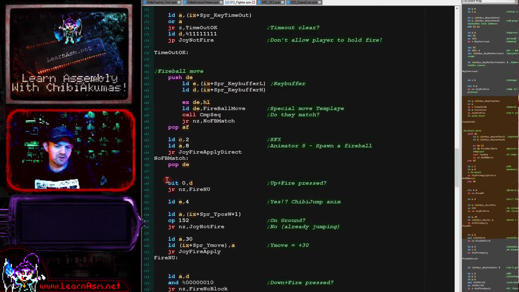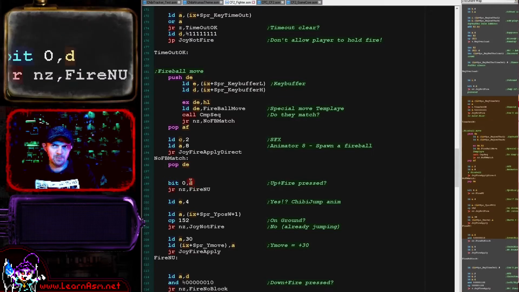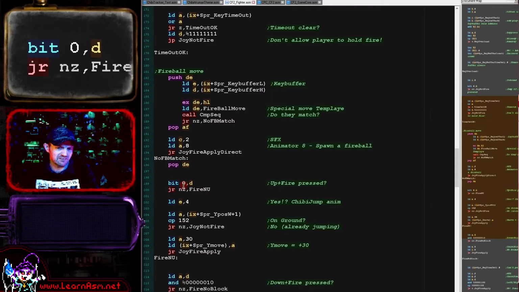Now once we've done that, we're now going to deal with the jumping. So we're checking the up button here as well. We've already checked to see if we're firing, so we know that the fire has been pressed if we've got to this point in the code. We're now checking the up.